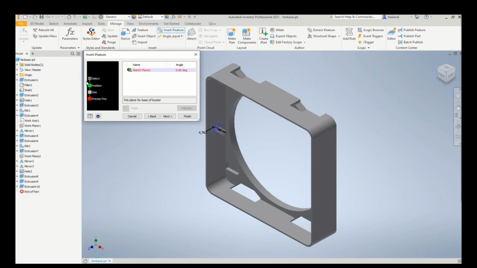Note on the left side, the green symbol in the graphics says the next step is the position. This step enables you to select a face to locate the feature. Once you select the face, you can select the rotation or a position symbol to rotate or move the part. Alternatively, you can type the rotation angle in the fields.